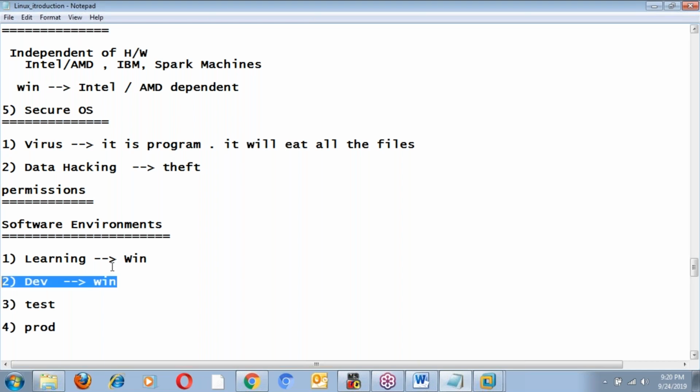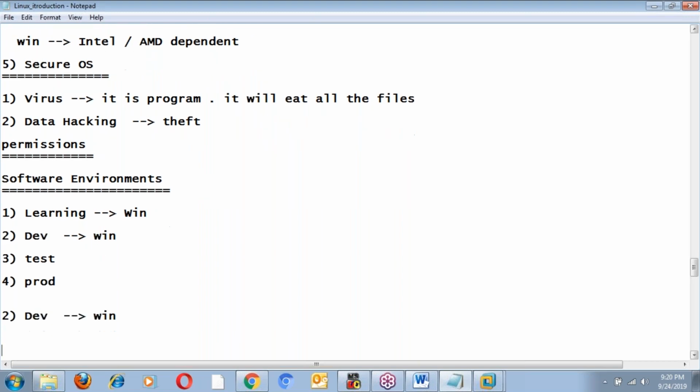Suppose in the dev environment your system is crashed. In that case, suppose in development you have already developed some programs, maybe for the last 3 or 4 months. Suddenly your OS crashes. In that case, how to get all the old programs, what we developed here? How to get those programs?